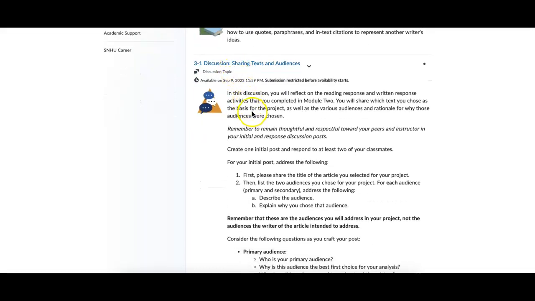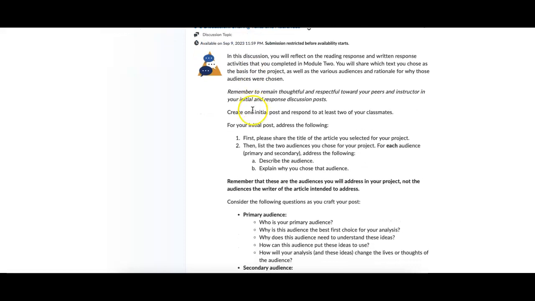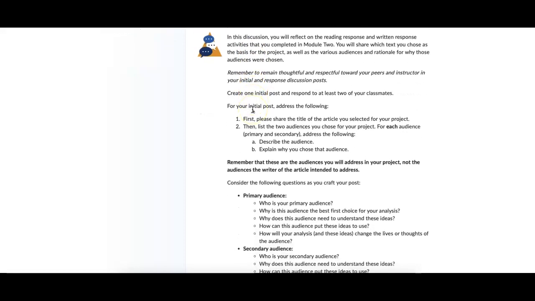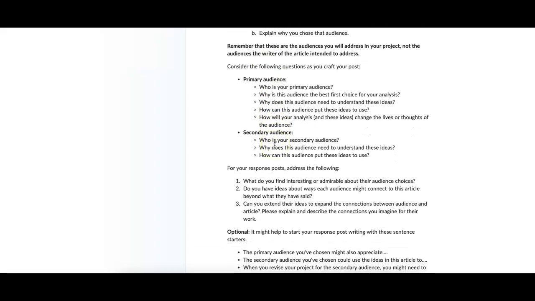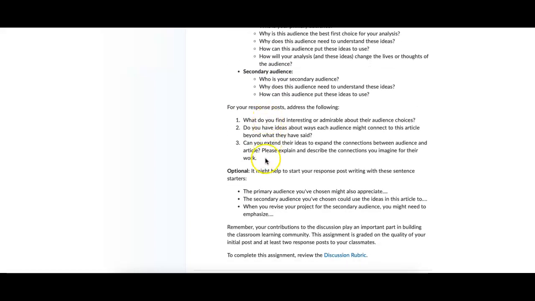We've got a discussion this week, so we're picking that back up with the discussions. And basically in this discussion, you're kind of looking back to Module 2, where you wrote about possible primary and secondary audiences. So you're going to, for the rest of the class, identify the work that you're analyzing for your project, and then talk a little bit about who the primary audience is and the secondary audience is. And then some further questions.